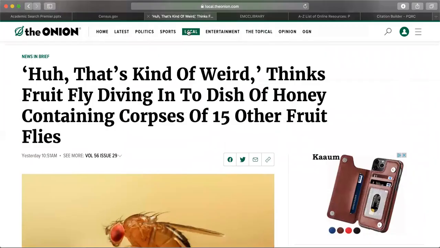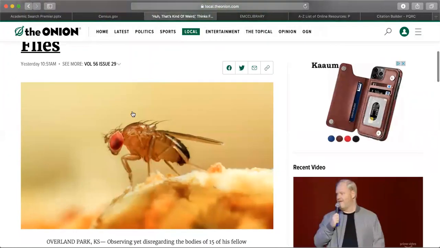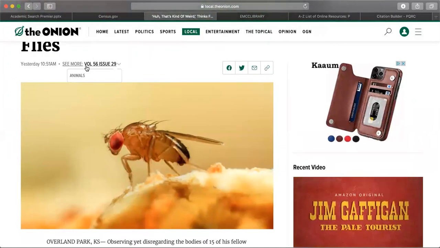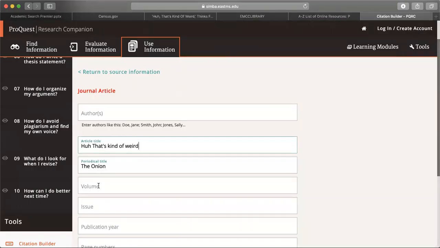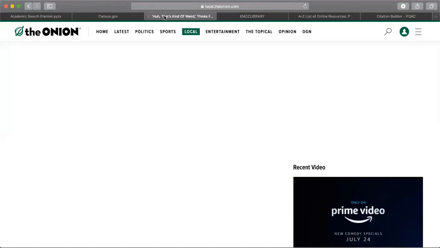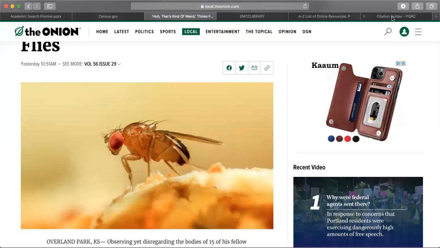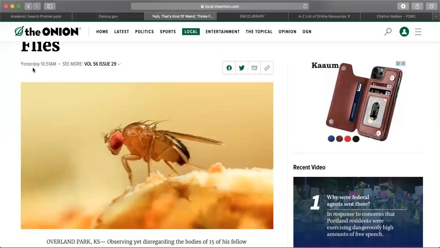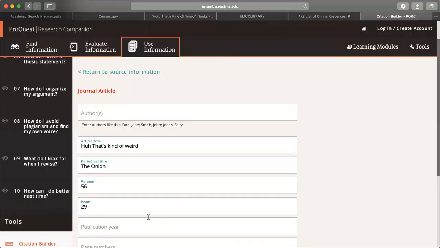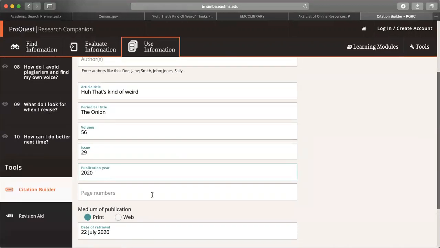Volume, does it have that volume information? No, not really. Oh, wait, I lied, it does. Volume 56, issue 29, publication year. Its publication was for today. Oh, excuse me, not today. It was published yesterday, so the 21st, of 2020. And it's one page essentially.